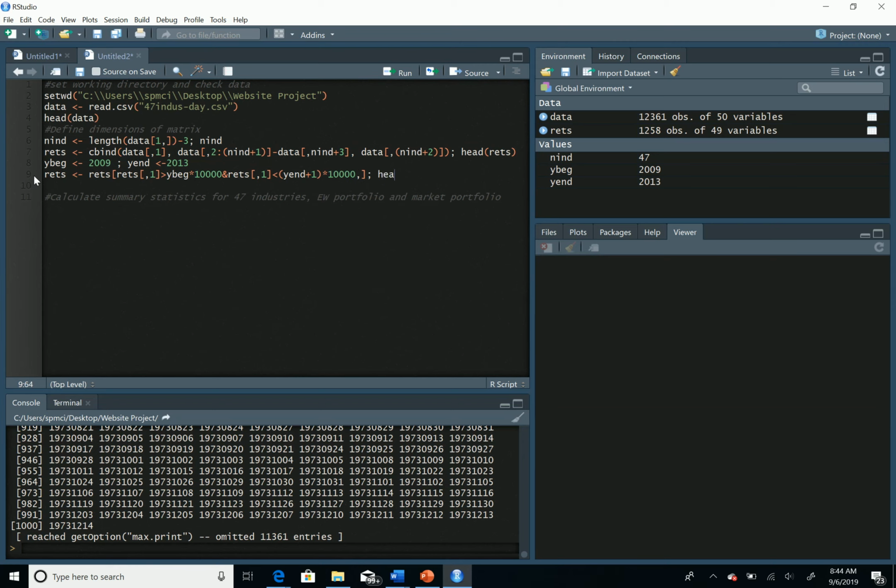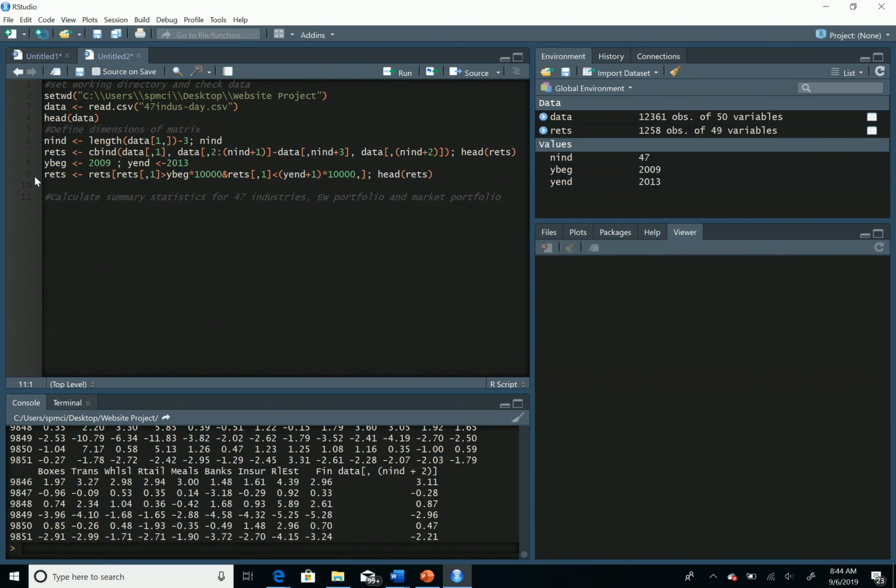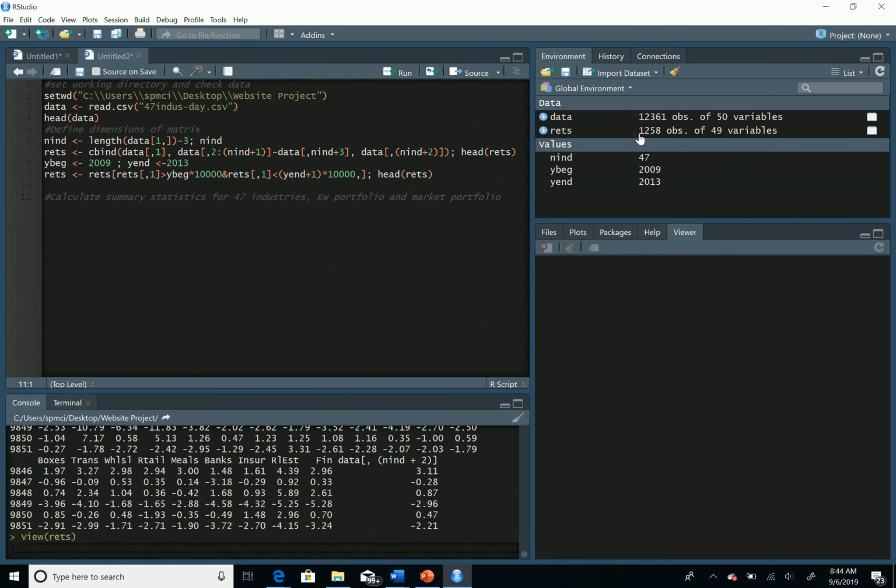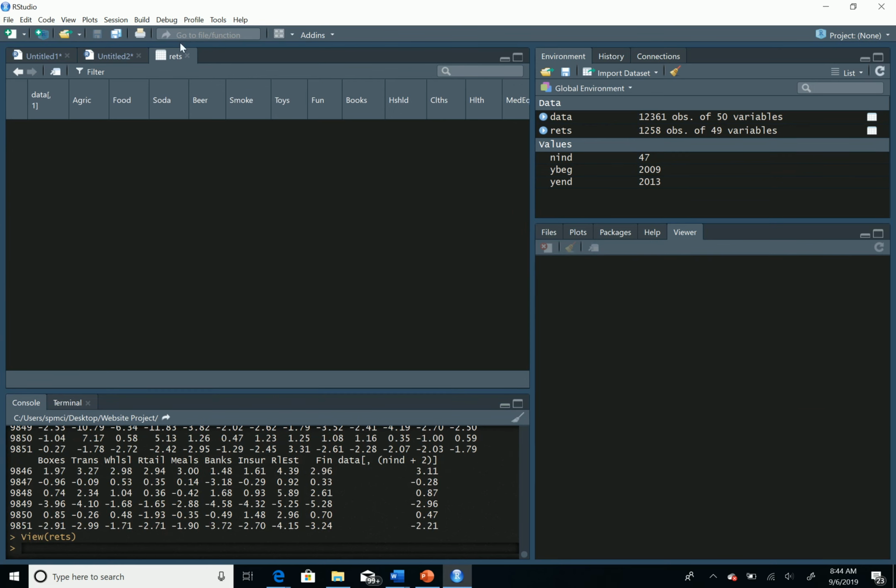And let's just make sure that returns the correct value. And you can see within the global environment that our return matrix has significantly less observations than our data, which probably means this is correct.